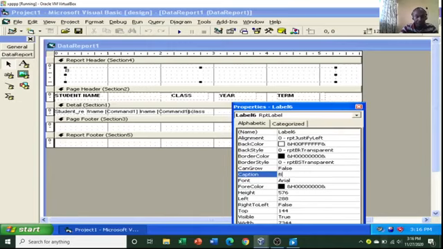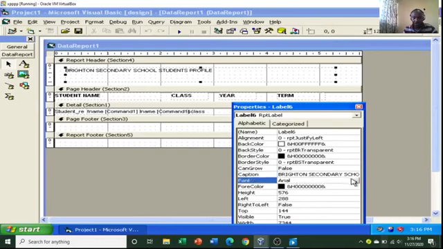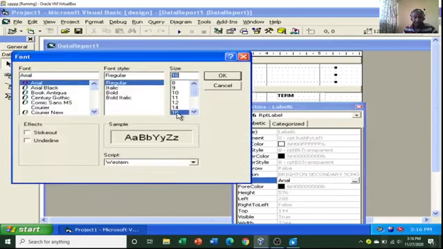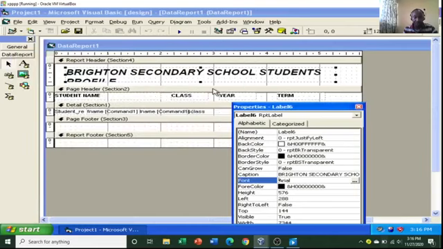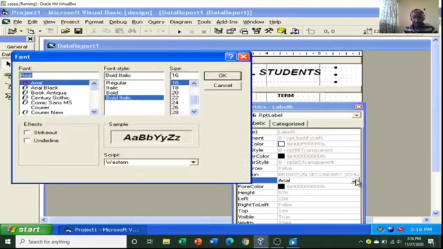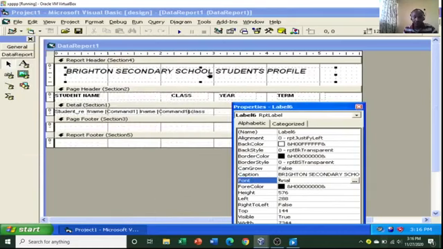You can just call it Brighton Secondary School students profile, that way. Then just go to font here. Can put a bigger font, bold and italics, that way. That is so big. Just choose 12, that way. Therefore that one is that. Then you can save that one.